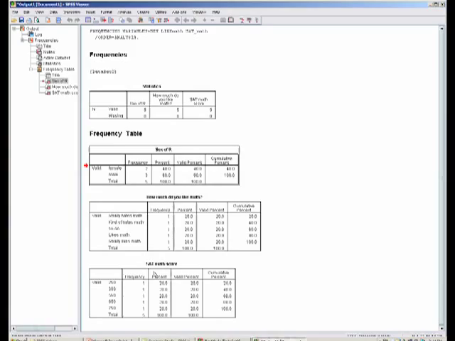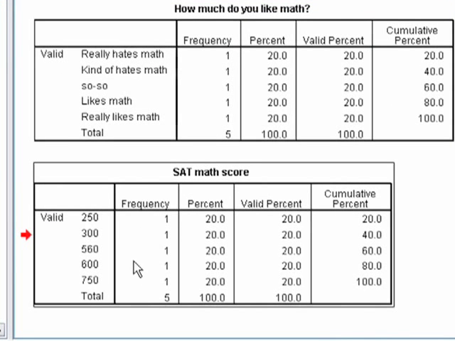But if we look at something like SAT math, we have the frequency as well. So we have one person who had 250. That constitutes 20% of the sample, and it constitutes a cumulative 20%. And what that tells us is that 20% of the sample scored a 250 or less. Similarly, 560 also constitutes 20%, but here the cumulative percentage tells you that 60% of the sample scored 560 or less. So cumulative percentage is a helpful tool when you want to look at the median or the mean and stuff like that. We'll talk more about that in future analysis, or future videos. But that's about it.